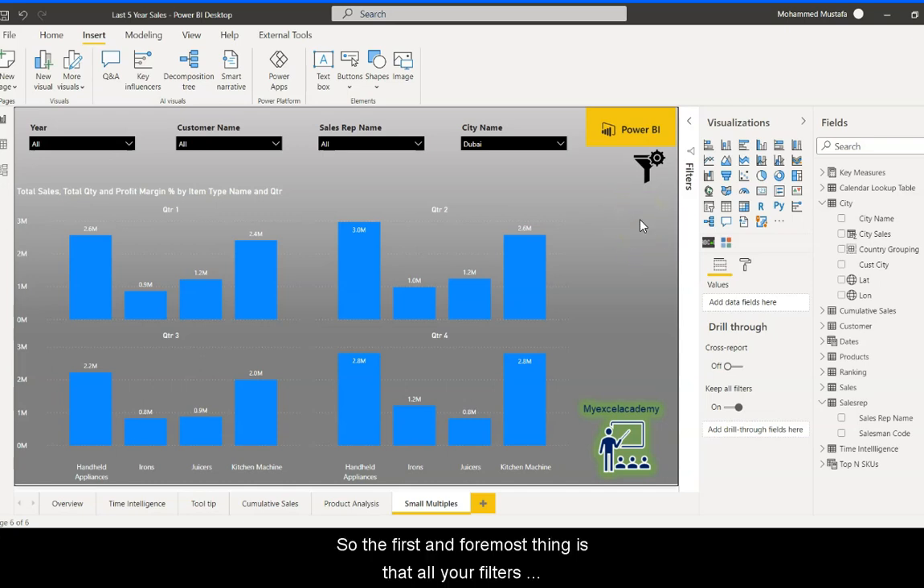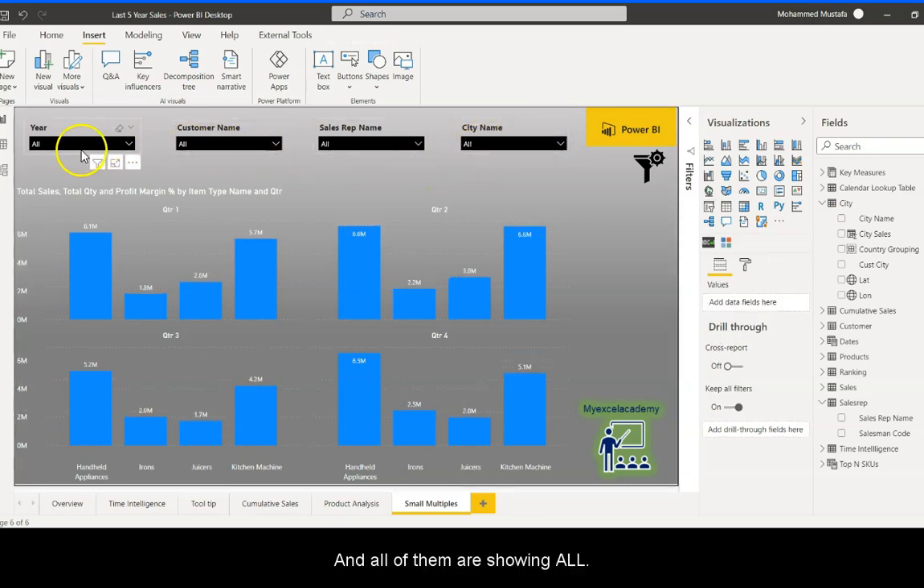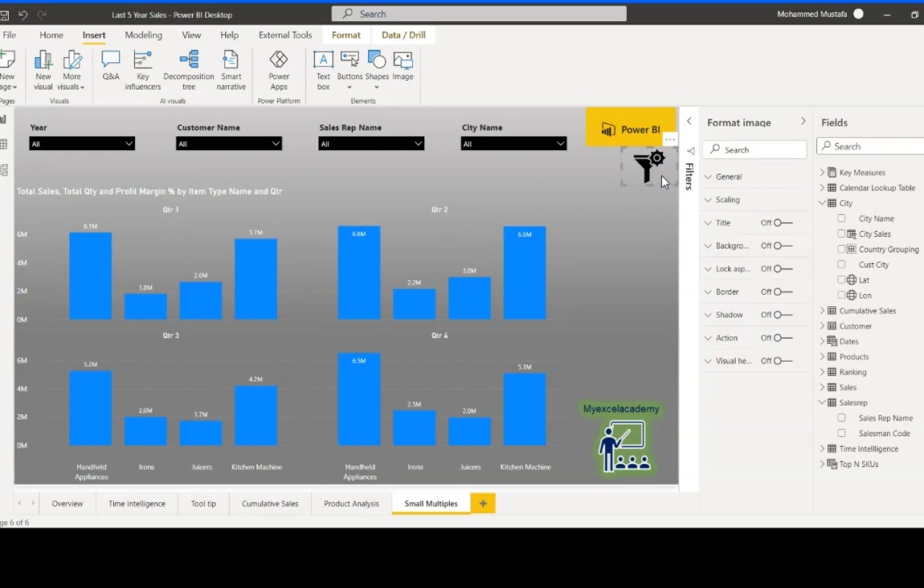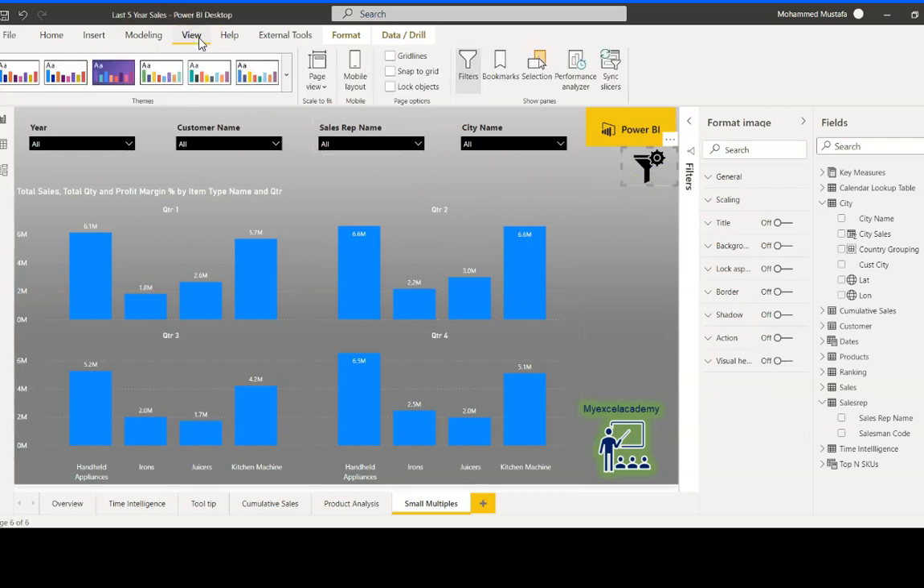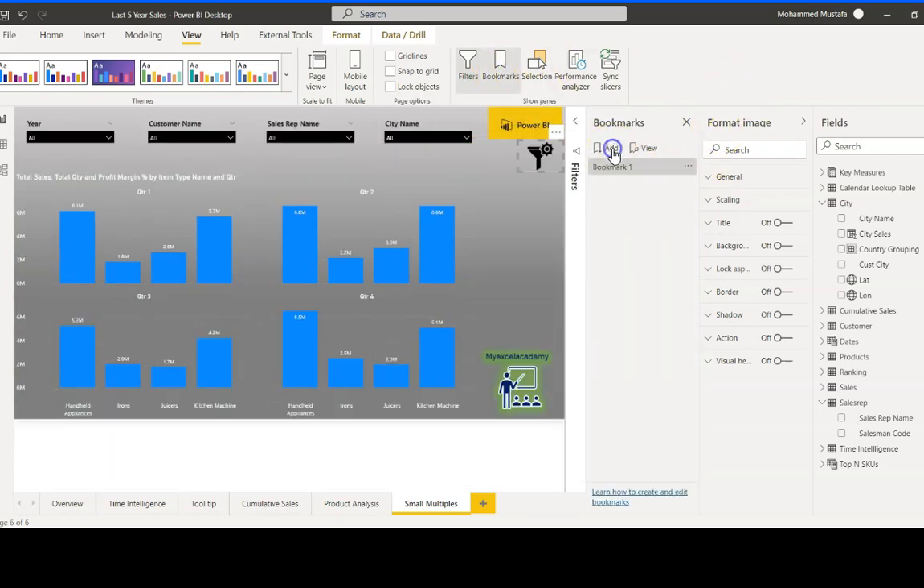So the first and foremost thing is that all your filters should be reset. So let me reset this first, and all of them are showing all. So this is where we can start now. So I'll click on the image and I'll go to the view tab and I'll click on bookmarks. Once we have bookmarks, we need to click on add. So I'll click on add, I'll double click on the bookmark, and I can rename this as reset filters.